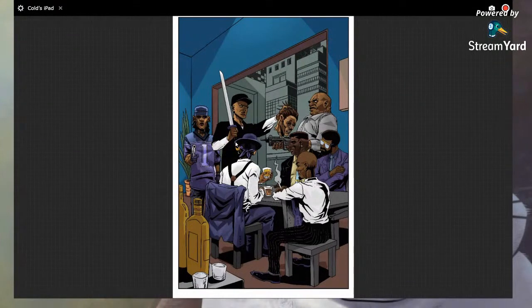Profile. There we go. Wait, where's it? Why can't I copy that link? I guess. Let's see. Okay, there we go. There we go.